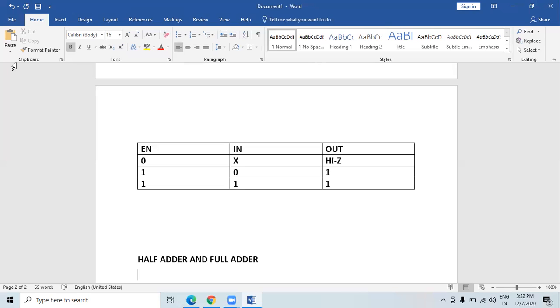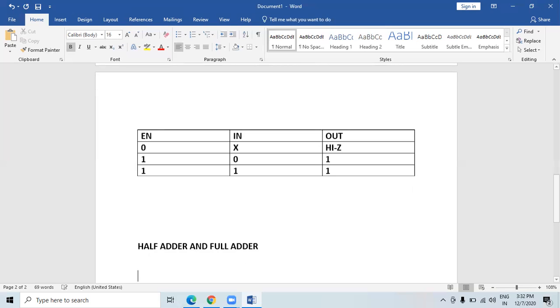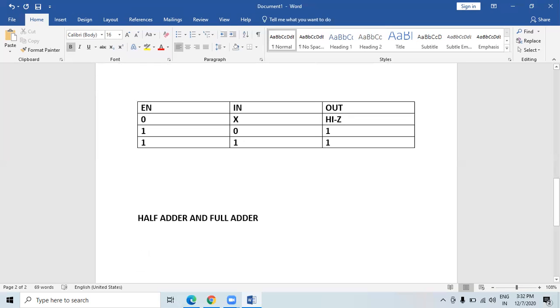Let's understand the half adder. The adder comes in two types, half and full. The work of an adder is to join, to make the circuit. It has two types, like half and full.